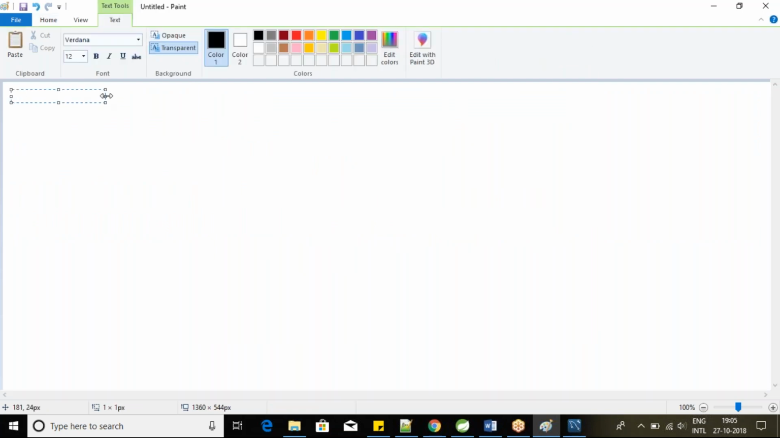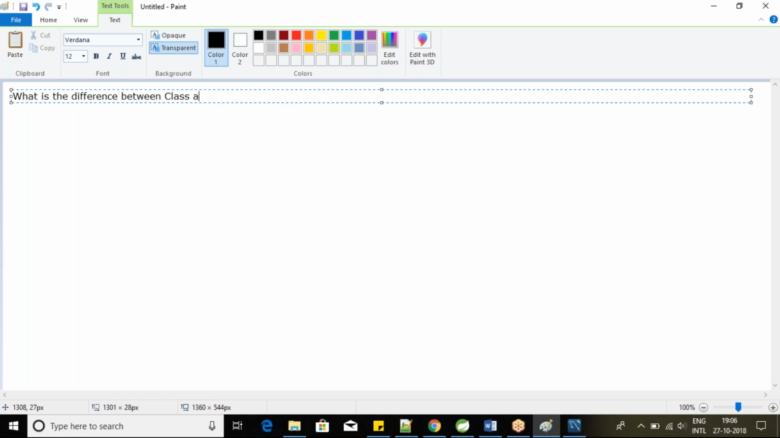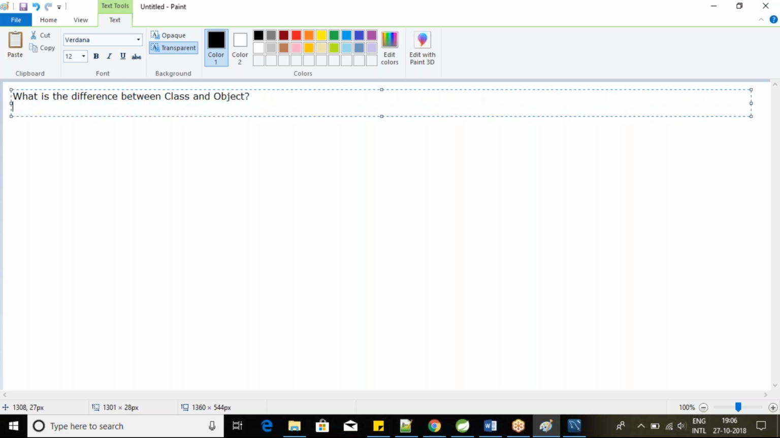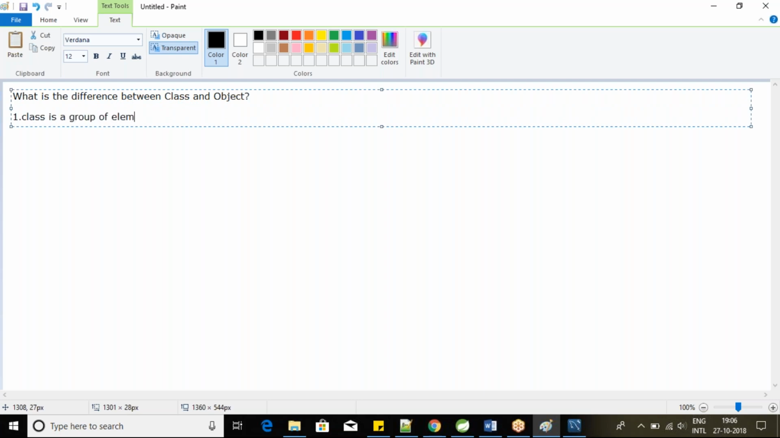So now we are going to get a complete picture. What is exactly class and object? What is the difference between class and object? So first one, class is a group of elements having similar properties and behaviors. Okay, class is a group of elements having similar properties and behaviors.